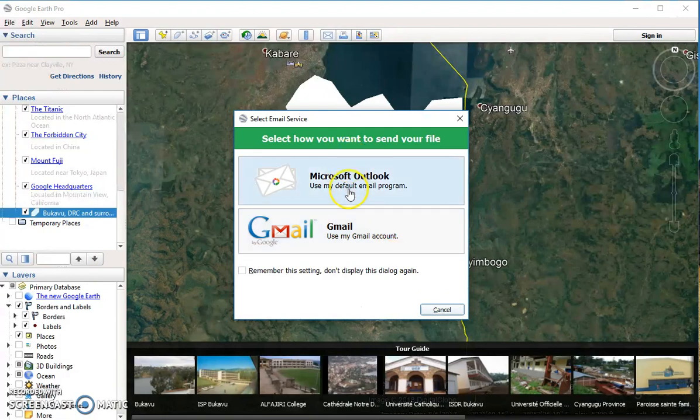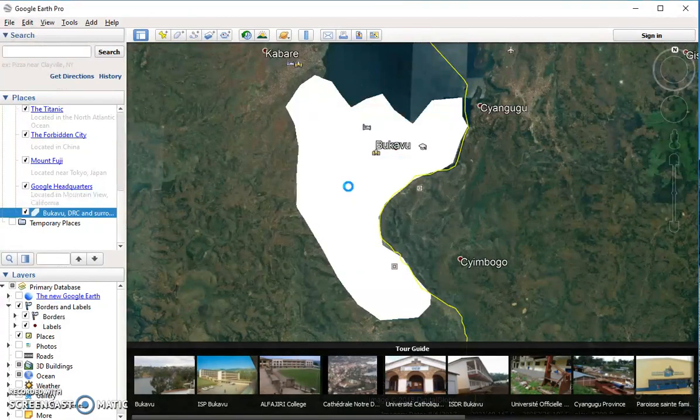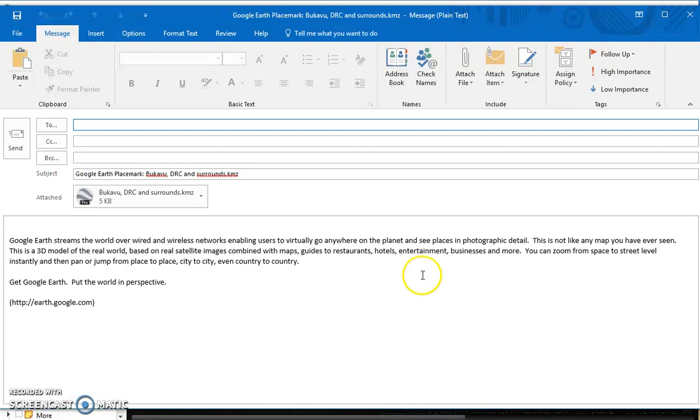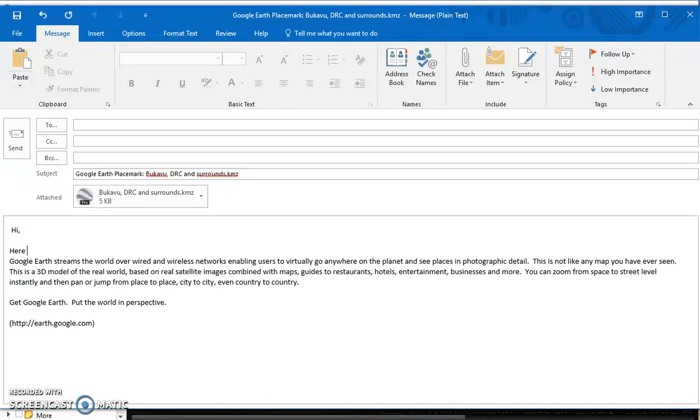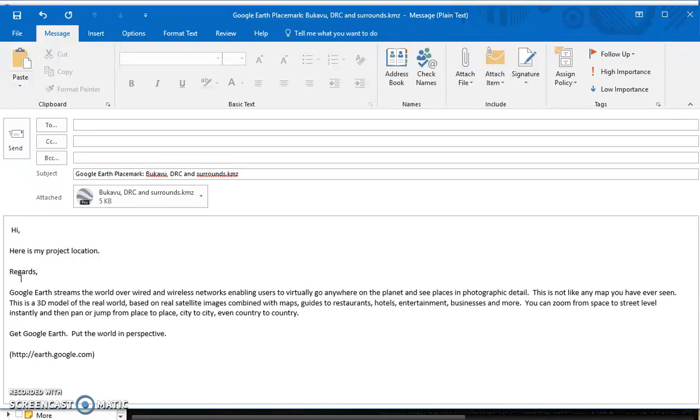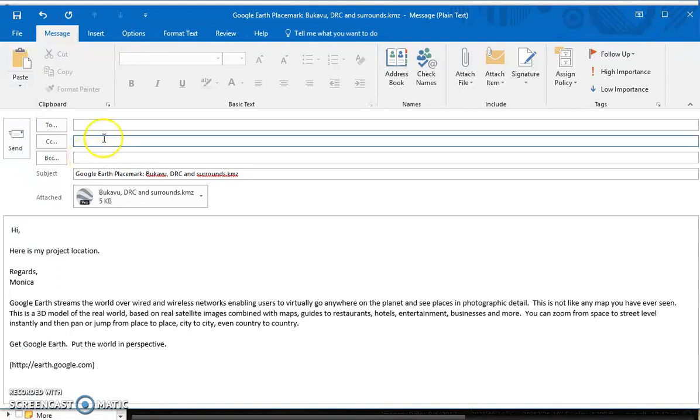If you use Gmail or Outlook, this is a nice shortcut. I'm going to use Outlook because that's what I use for work. And it already pops up with this message. I could even just forward this message directly or just say, hi, it's my project location, regards, Monica. It has the information in the subject already. It has the KMZ attached, and I could just send that off to somebody as I needed.